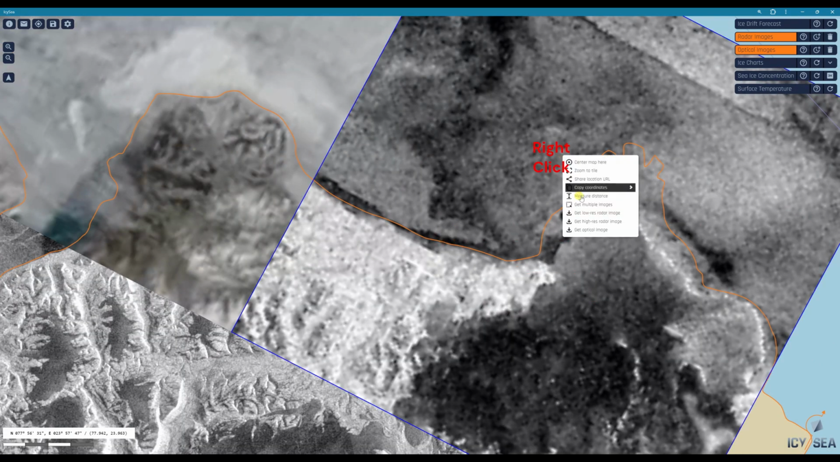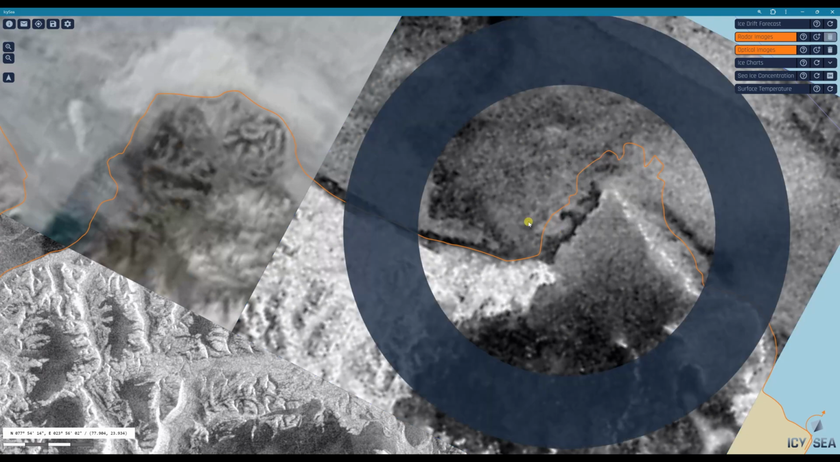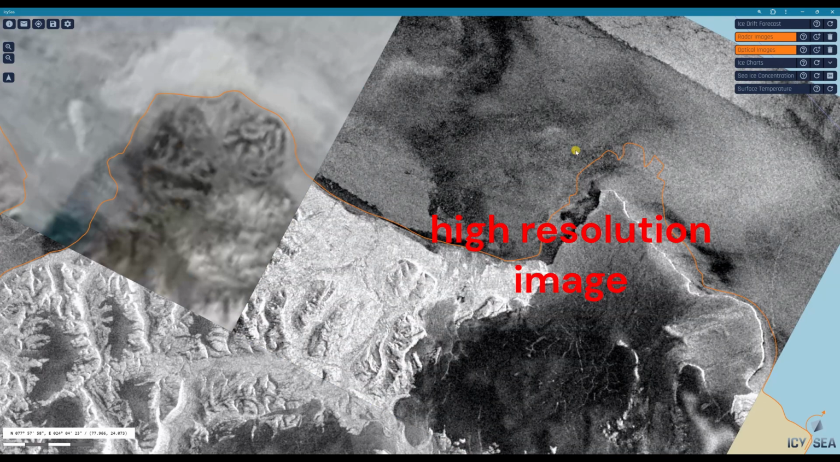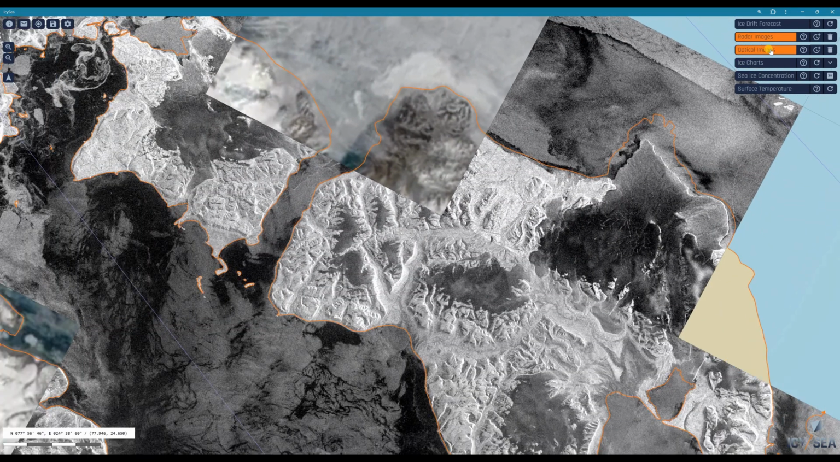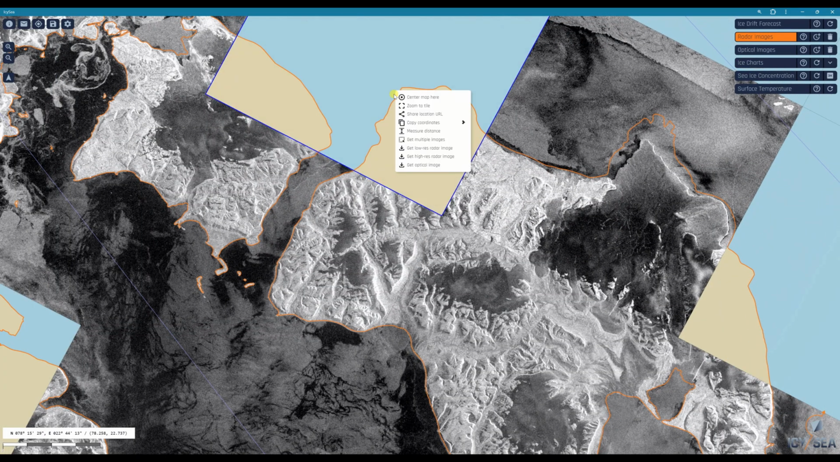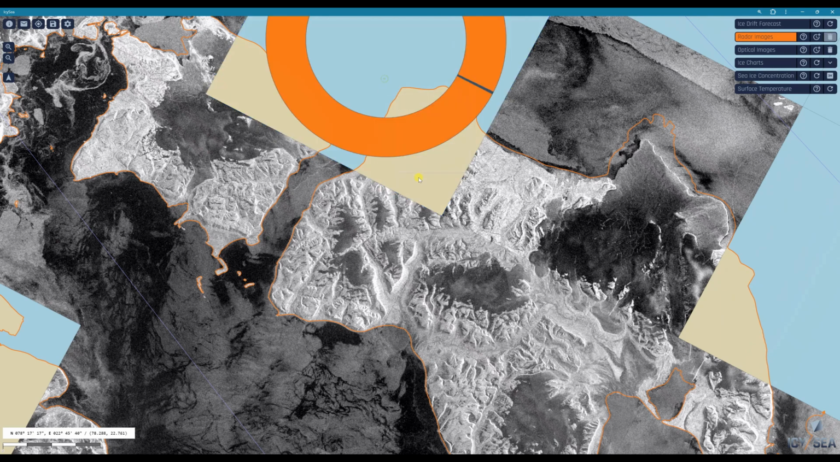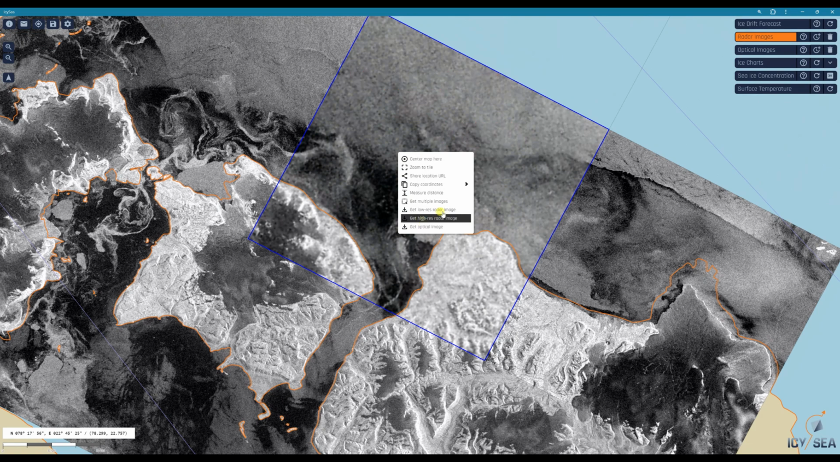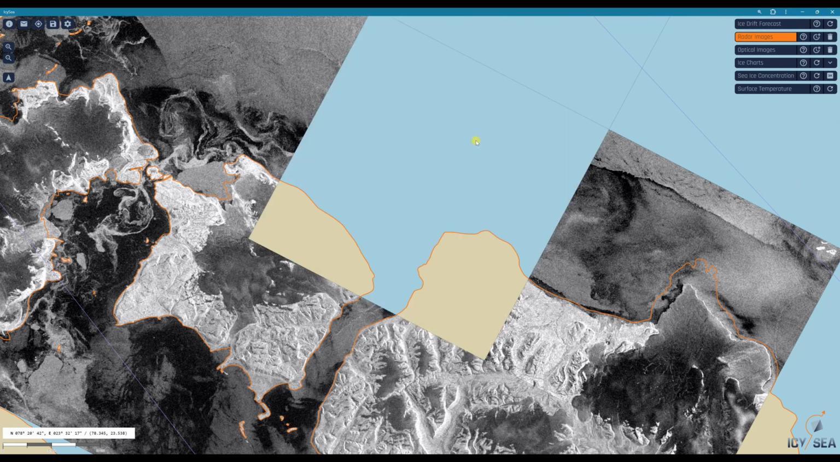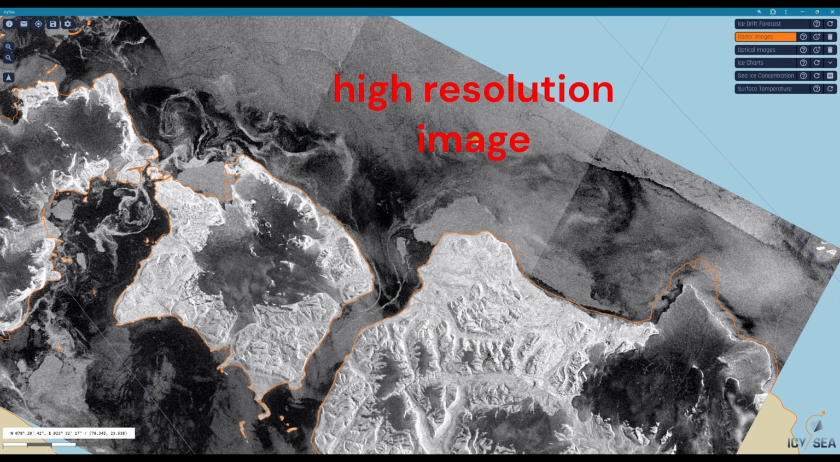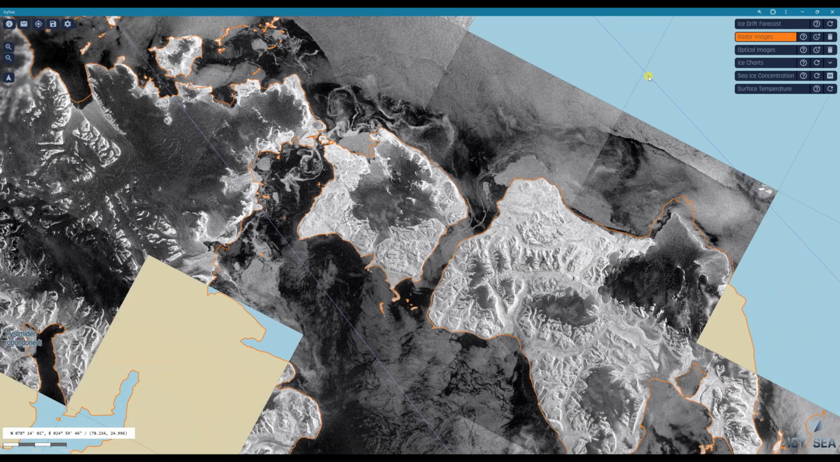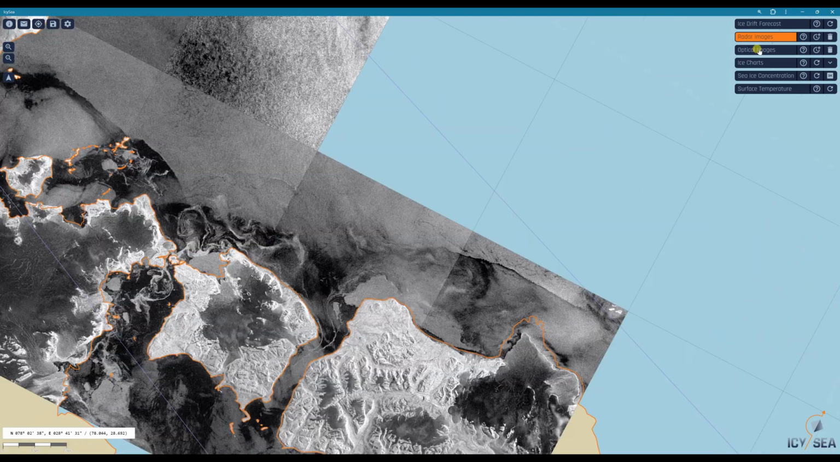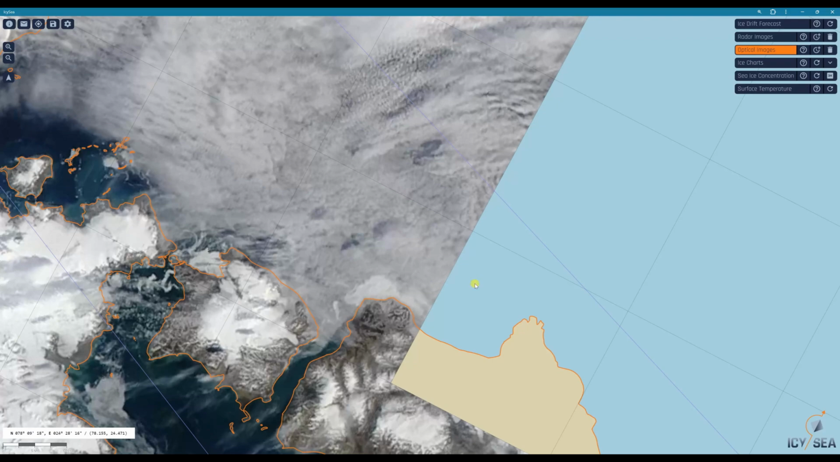Or a high-resolution radar image with full available resolution between 10 meters and 40 meters and a file size of about 3 megabytes, suitable for a larger bandwidth internet connection. You can also download a MODIS optical image with a file size of 20 to 80 kilobytes.